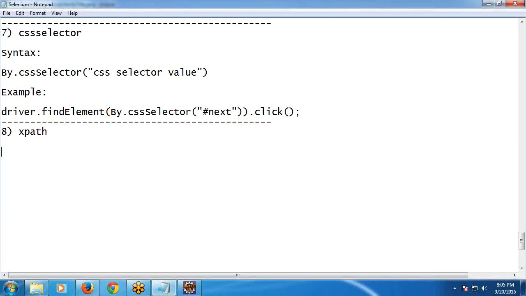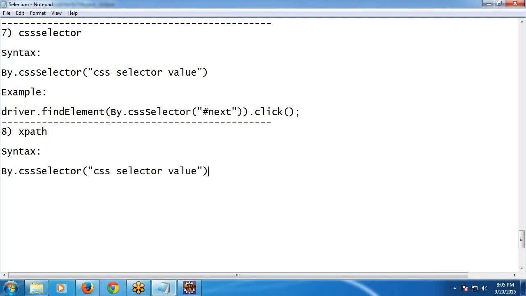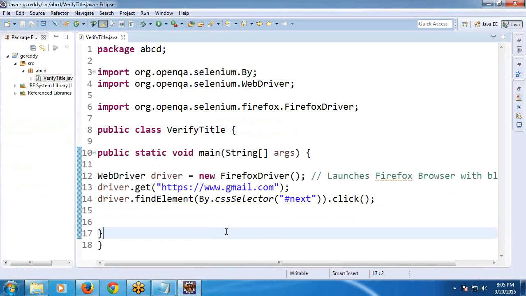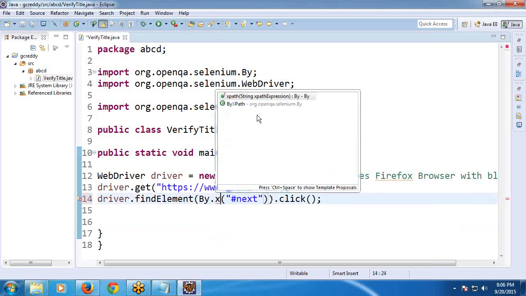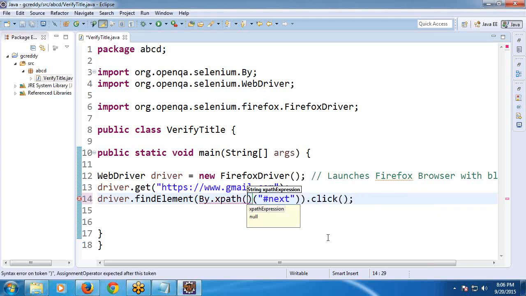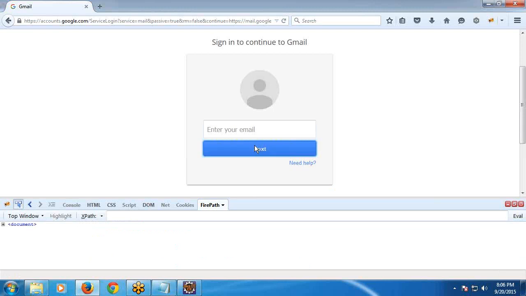XPath. Syntax same. By dot XPath, XPath value. Example. Example. Suppose for this next button use xpath instead of CSS selector dot xpath. Enter xpath value. Select XPath. Take this value.